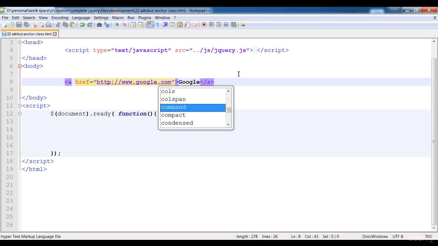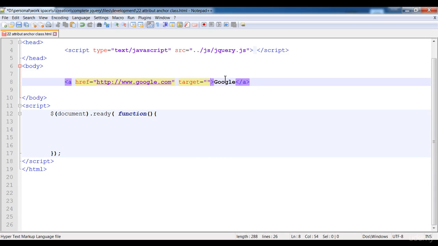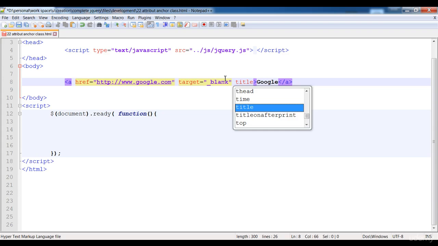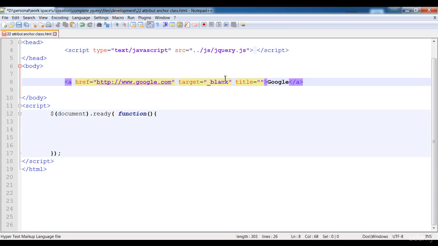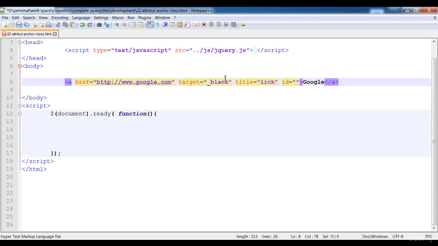Save it, and now after it, here I'm going to give it a target. The target is underscore blank. Then I'm also going to give it a title, the title is link. And here I'm also going to give it an ID. The ID is googly. I have just changed Google to googly.